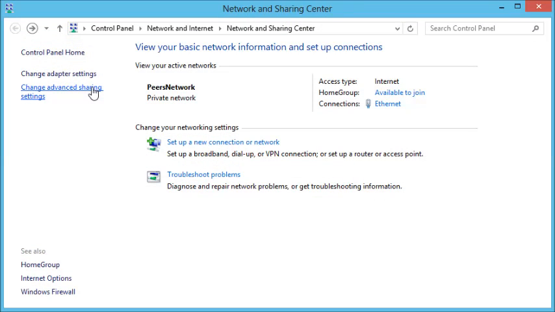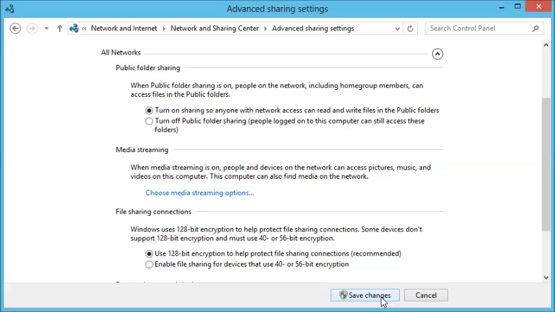Also verify that public folder sharing is enabled. From the main Network and Sharing Center screen, click Change Advanced Sharing Settings. Then check the Turn On Sharing option under Public Folder Sharing is selected. You'll find this under Home or Work in Windows 7 and under All Networks in Windows 8.